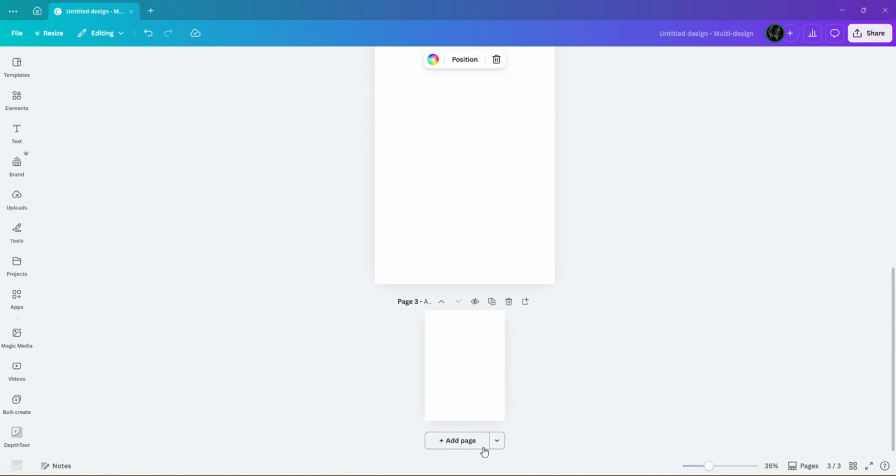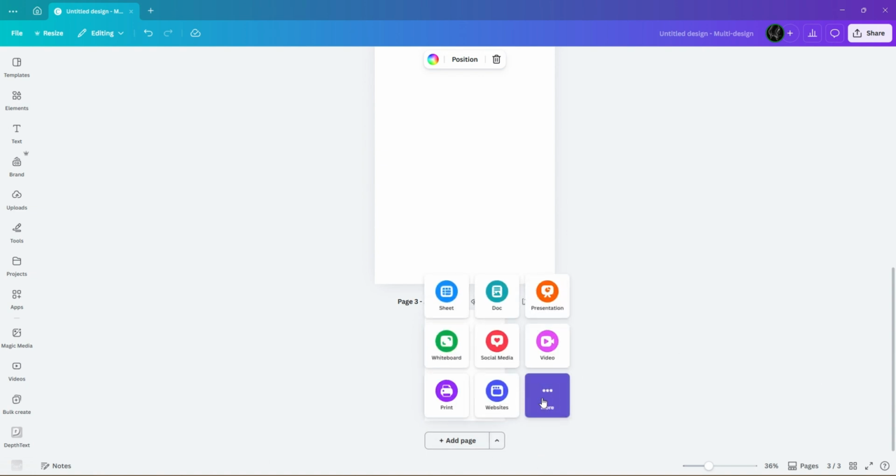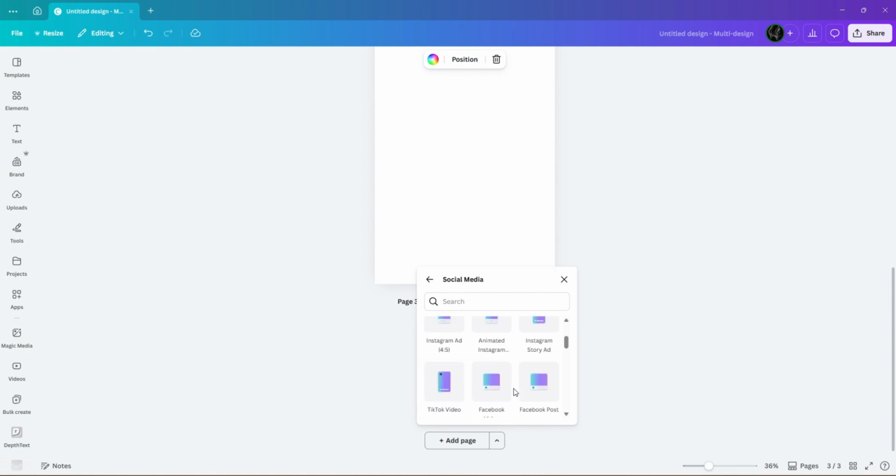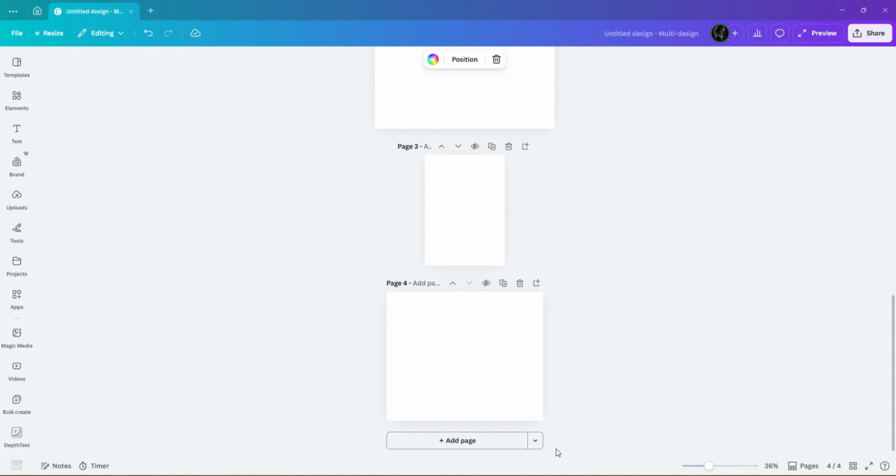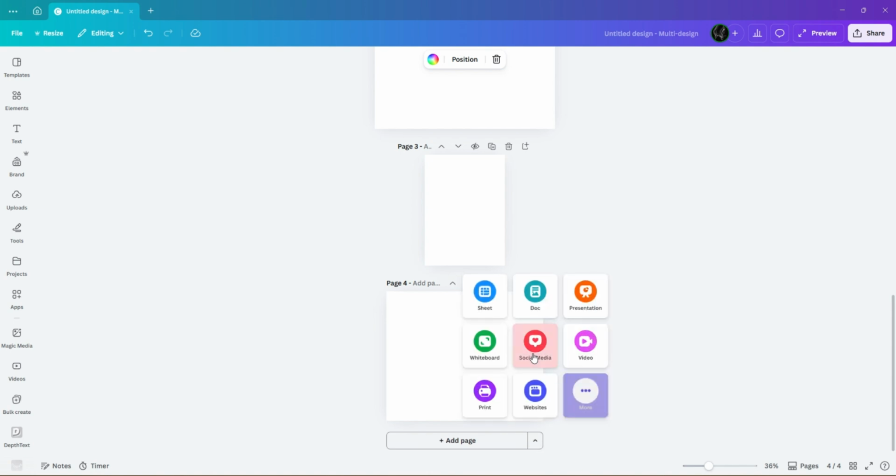For my next page, I'll head back into the social media options and select a Facebook post. I can even add a whiteboard layout by selecting that option from the menu. To get a better look at everything, I'll switch to the grid view at the bottom of the screen.